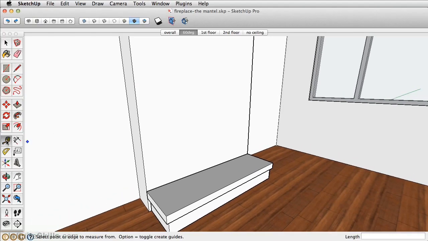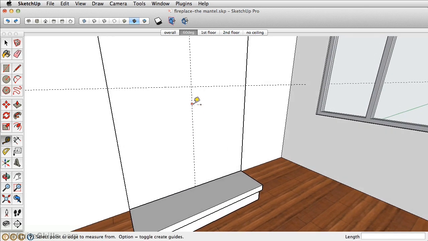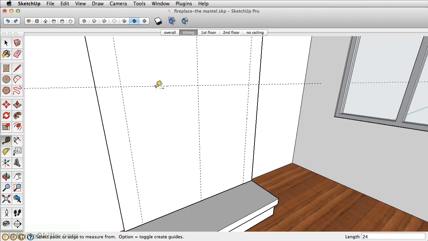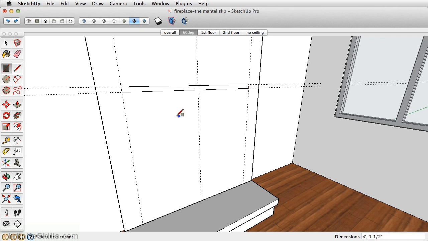Let's take the tape measure tool, create a guide 48.5 inches. Let's draw another guide from this edge over in the green axis until we hit the midpoint. The top of the mantle is 48 inches, so we can draw a guide from the center here over 24 inches, from the center again, and then this way 24 inches. Again, the thickness is 1.5 inches, so let's draw a guide down 1.5 inches, and then take the rectangle tool and draw the profile for the top.